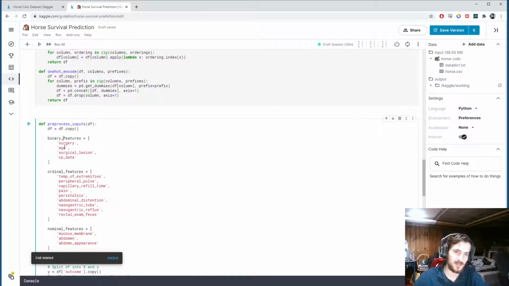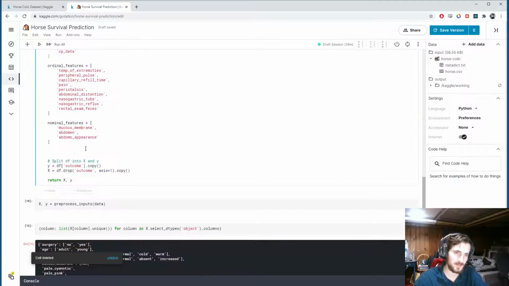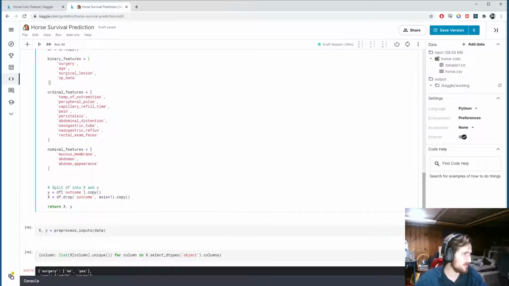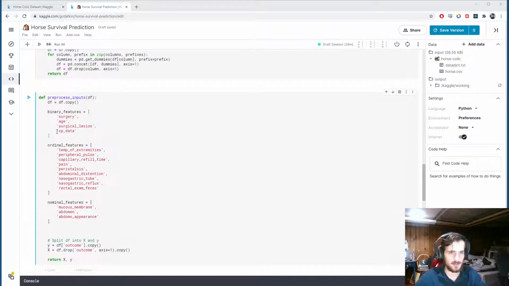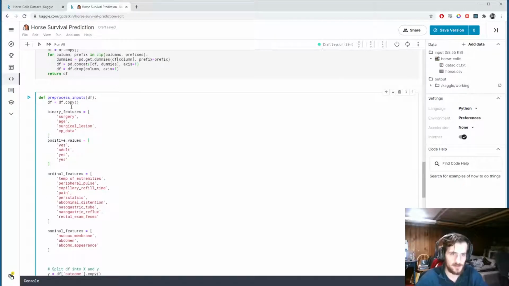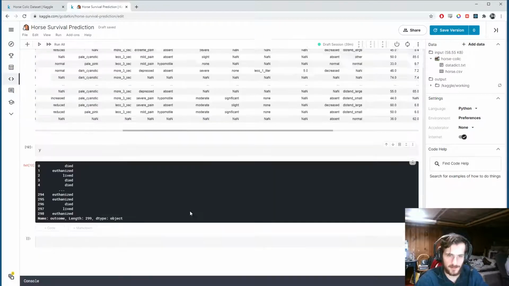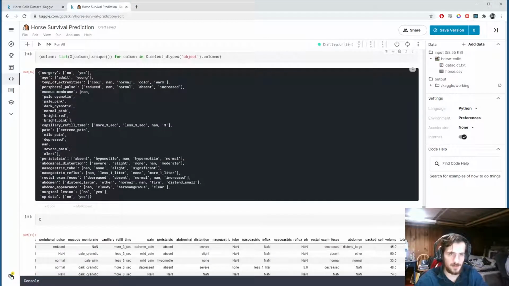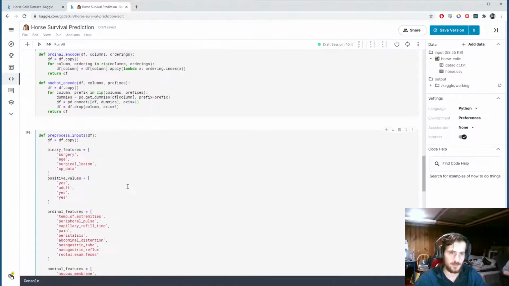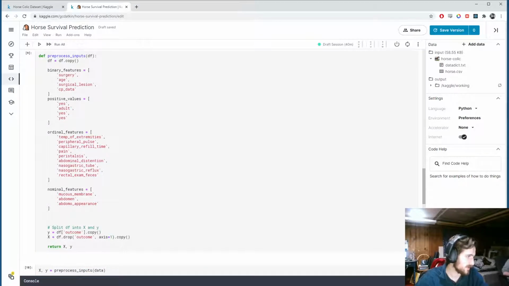We just have to specify the positive values, the orderings, and the prefixes. I don't want to take too much time doing that, so I'm just going to paste it in, and I'll explain. These are the positive values for each binary feature. Surgery, the positive value is yes. Age, the positive value is adult. Surgical lesion is yes. CP data is yes. If you look down here, you can see we just chose these sort of arbitrarily. We could have used no as the positive value, but I think yes makes more sense. And down here as well. So now we're going to get the orderings for our ordinal features.